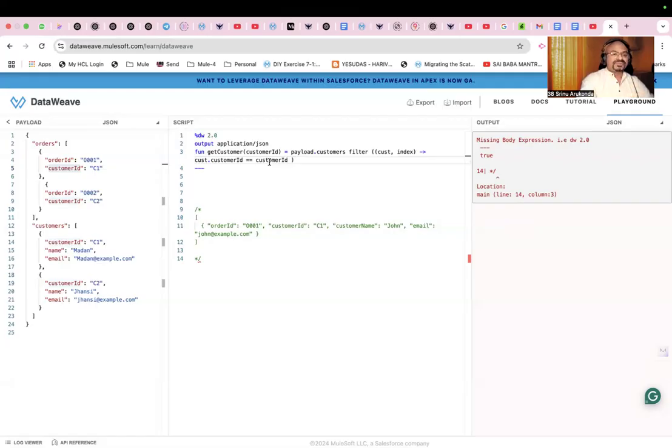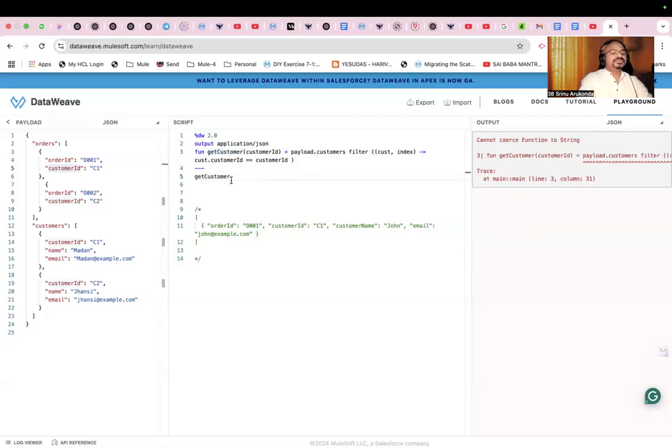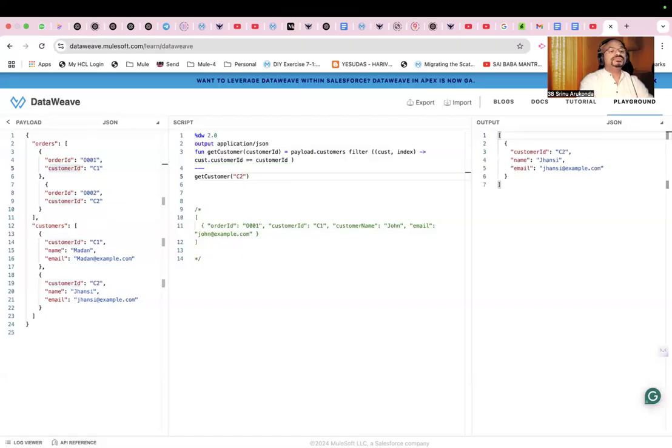Let's test this function first before going to the whole solution. I want the customer object for C2. getCustomer of C2, let's see how it returns. So it returns that customer C2 is Jancy. And I want C1: getCustomer of C1 is Mohan. Yes, my function is working well. I can use this function.